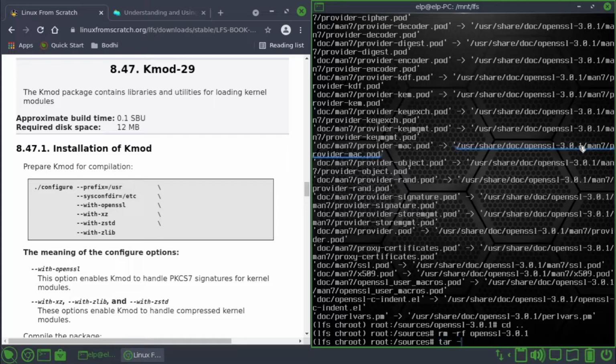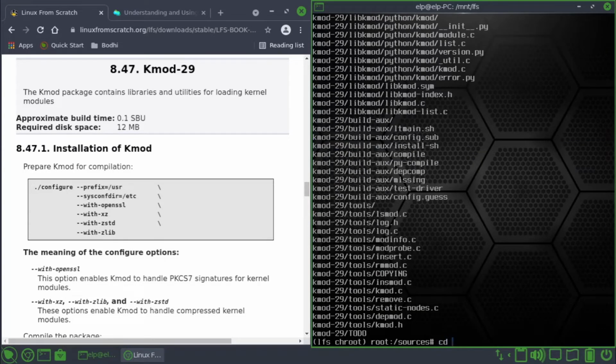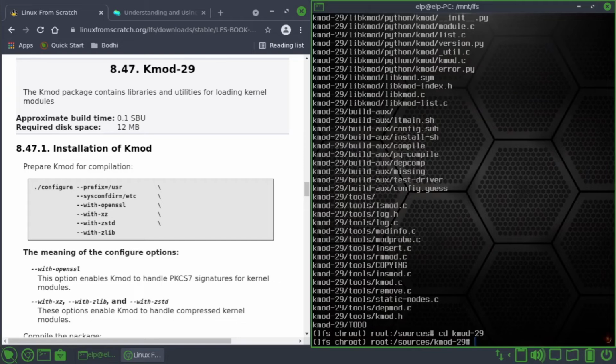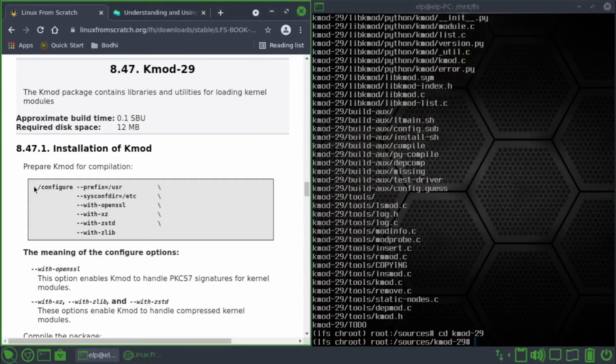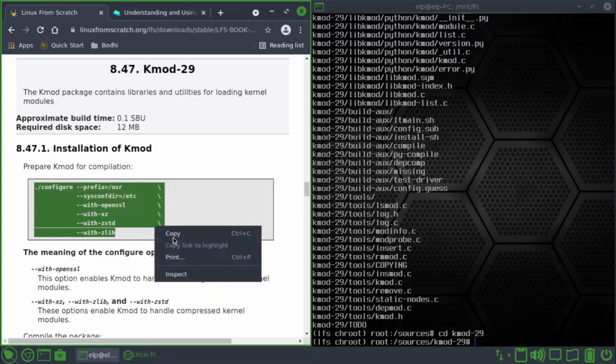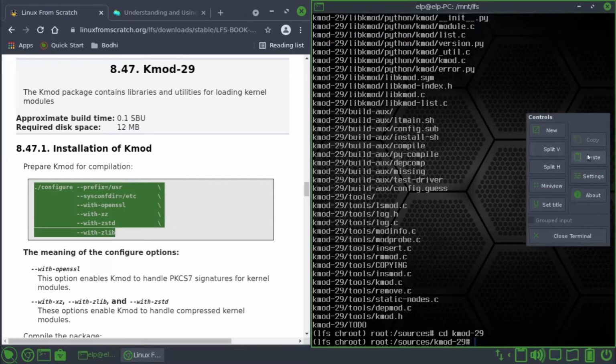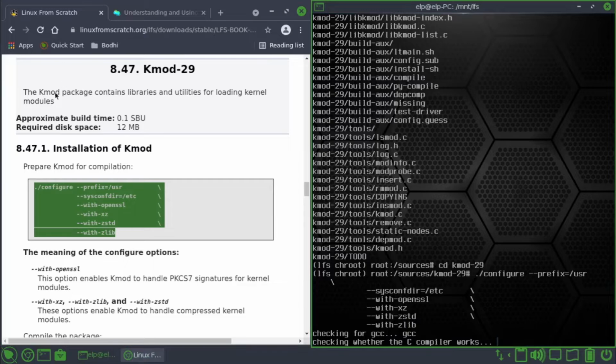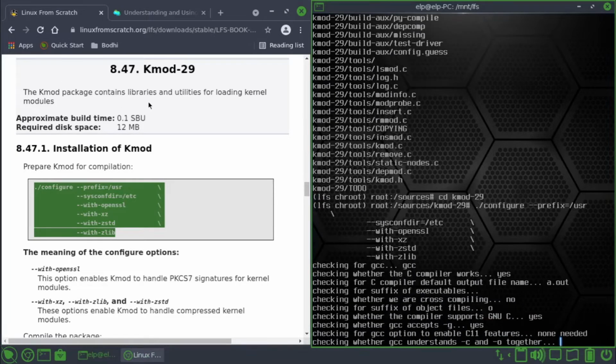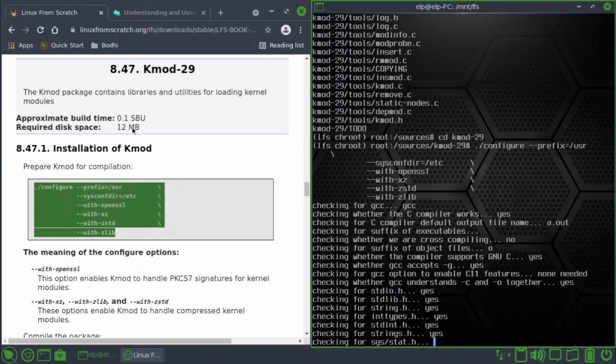Then tar xpf kmod, then cd to kmod, then prepare kmod for the configuration. Okay, what is kmod for? The kmod package contains libraries and utilities for loading kernel modules.